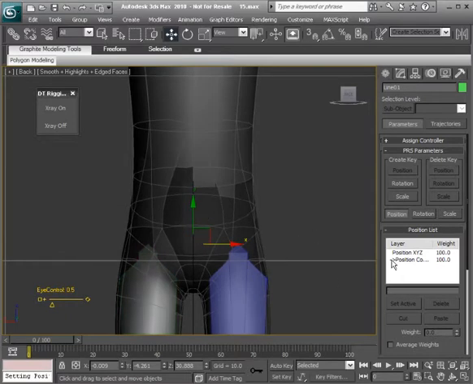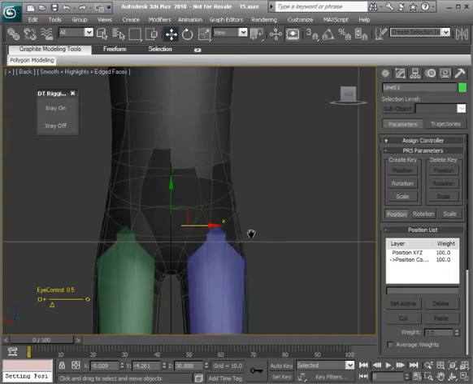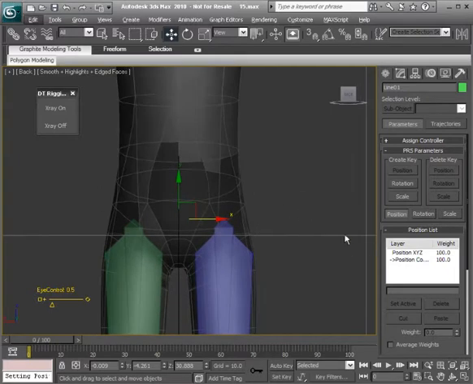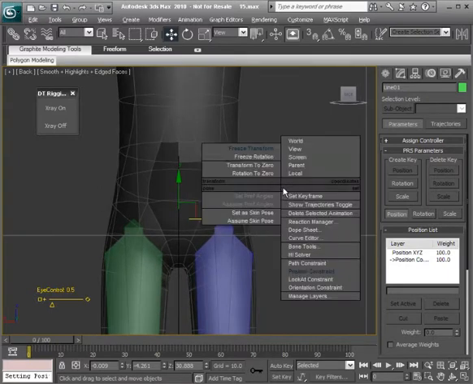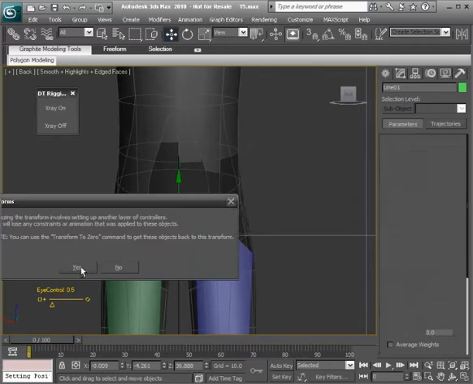Now to remove the constraint, which we definitely want to do here, all we need to do is freeze transformations to clean this up. So we'll alt right click, choose freeze transforms, and choose yes.